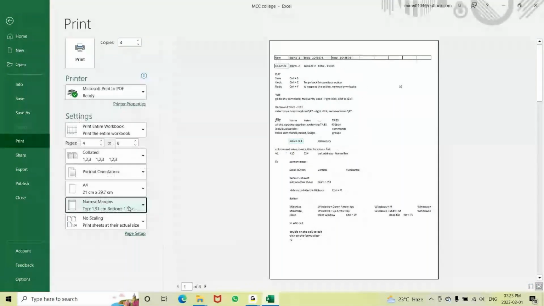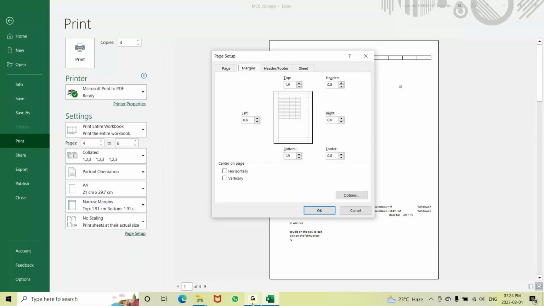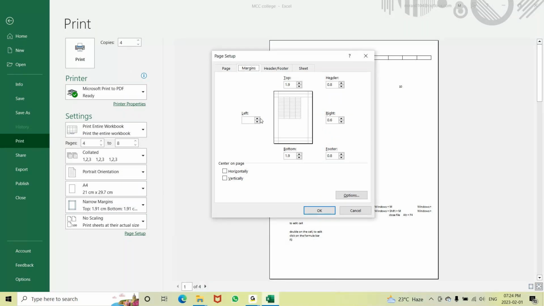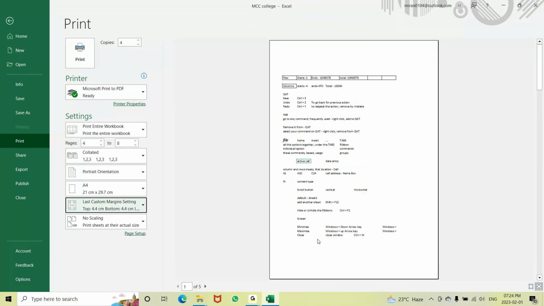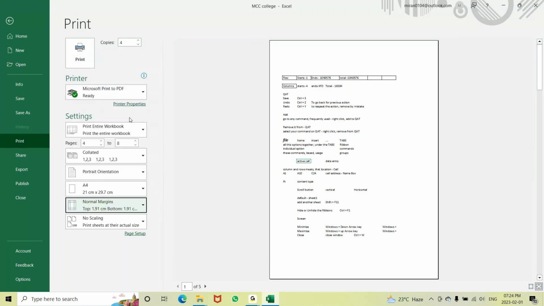In case I am not going to use any of these three, I want to do my own margin settings, then you can go for custom margin. Here, whichever side you would like to increase, that side you can increase. I'll click on OK. Now see, automatically based on my customization, the margin has been adjusted. By default, you will have a normal margin.